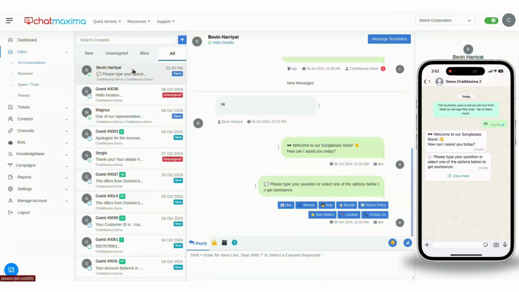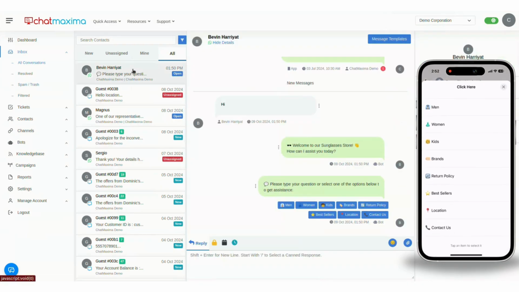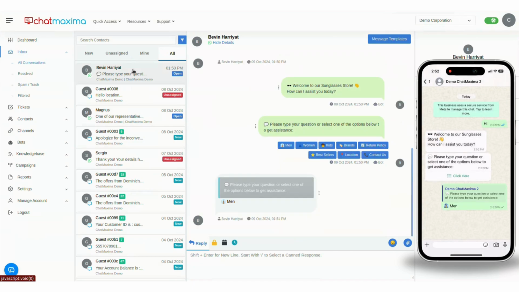And that's it! You've successfully created and connected your WhatsApp chatbot with ChatMaxima in just a few minutes.